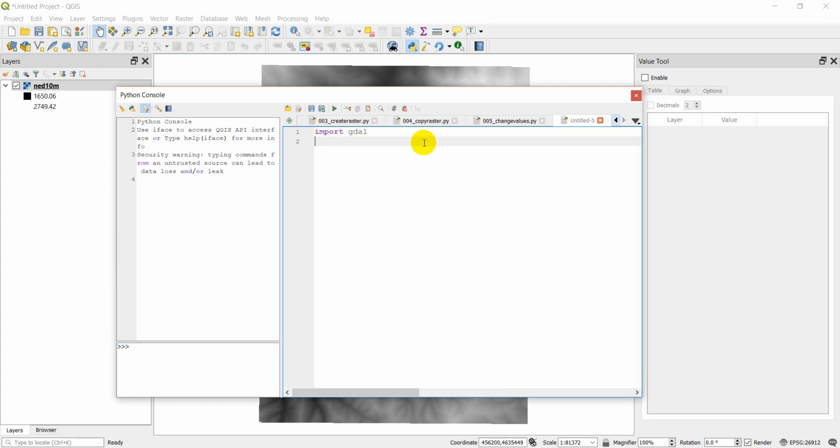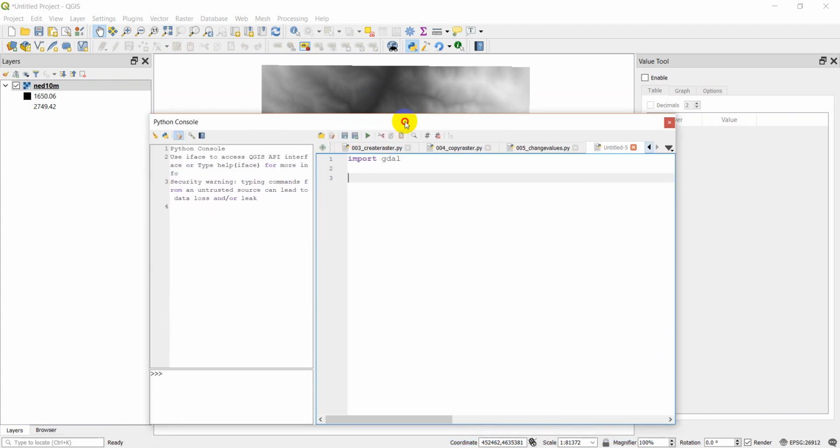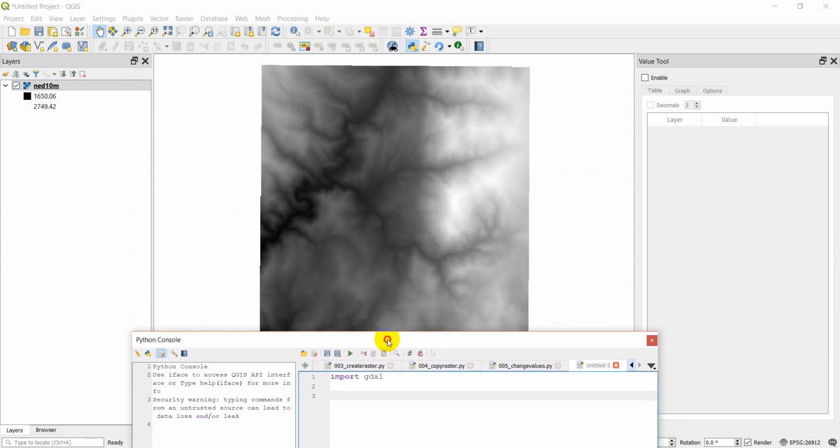So you'll notice that I have my DEM. And if you don't have a DEM or don't know how to get one, go check out the video about how to download a DEM for free, and you can see how I got this DEM and choose one for your own area of interest. So I have this DEM, and what I want to do is take this DEM and do some various math operations on it, and then check the difference between the new DEM I create and the old one to see where it changed.